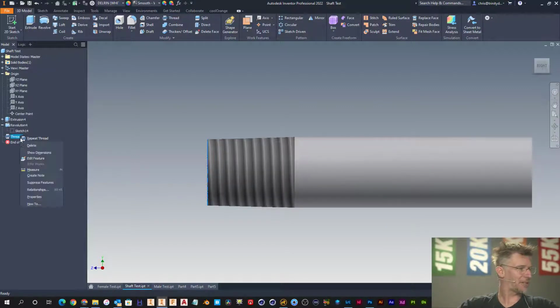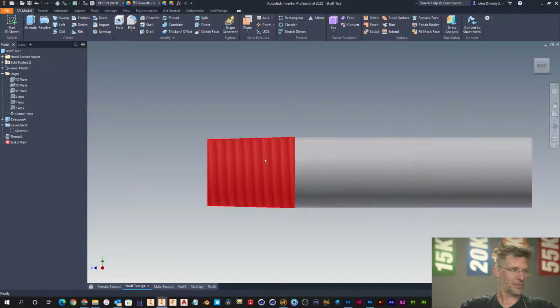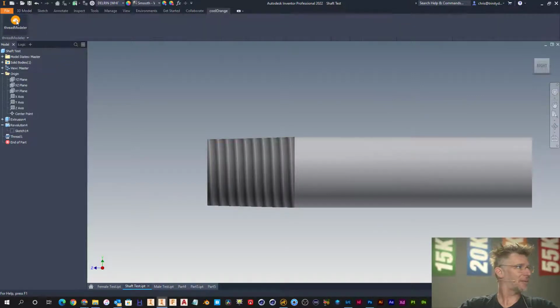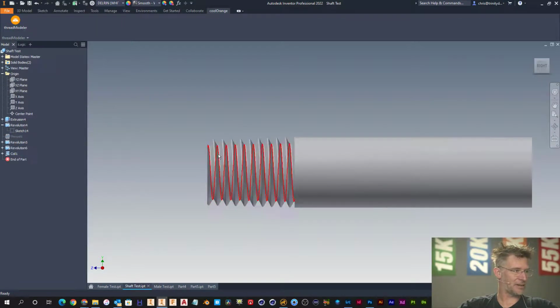Now, one thing you have to be aware of here for NPT is you definitely want to make sure you have full thread depth turned on. That way it covers the surface from there to there. Now when I come up and hit Cool Orange and hit the thread model and hit this, it knows it's an NPT thread, and it's only going to cut that thread on that threaded surface.